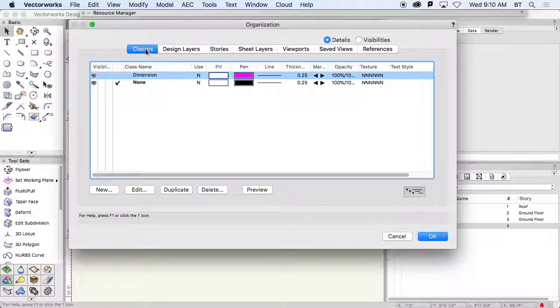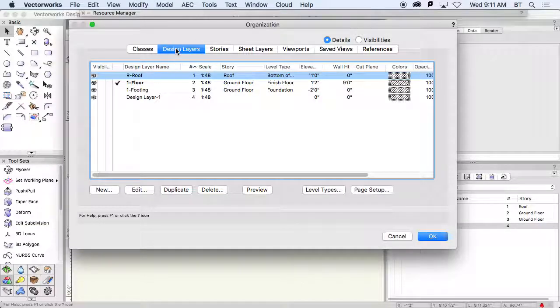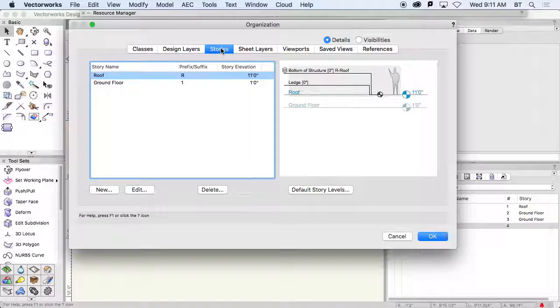So first menu tab is my classes. Those are going to be the way we categorize our objects and apply attributes to our objects. Design layers are going to be how we organize our objects into elevations. So if we want to stack objects on top of each other, we'll do so in design layers. And then stories are a way of further organizing our layers into like building stories, right?